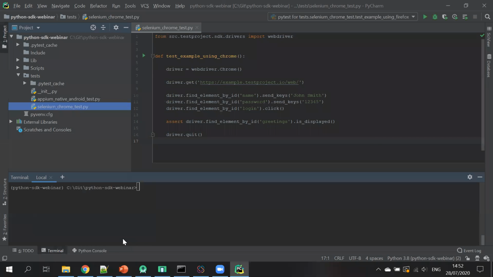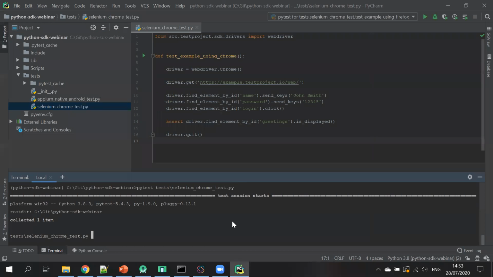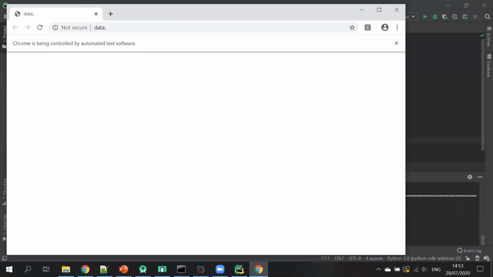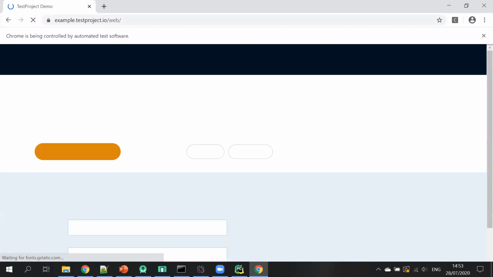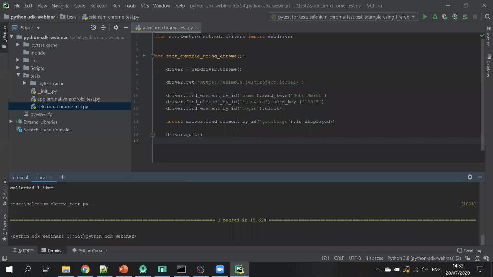So let me run this test again. Again, it starts a Chrome instance. It's going to run the test again. It's passing again. It takes a little longer the first time because I'm now communicating with the agent here by using the WebDriver instance from the SDK.